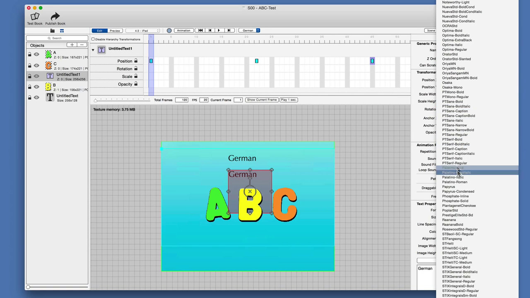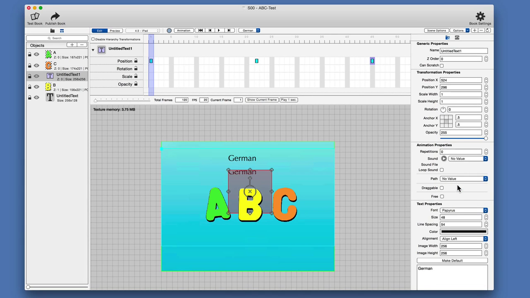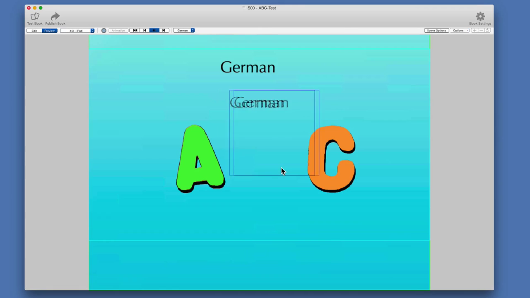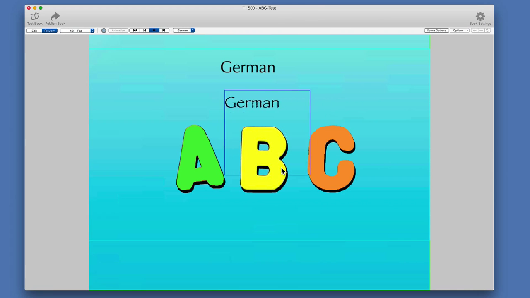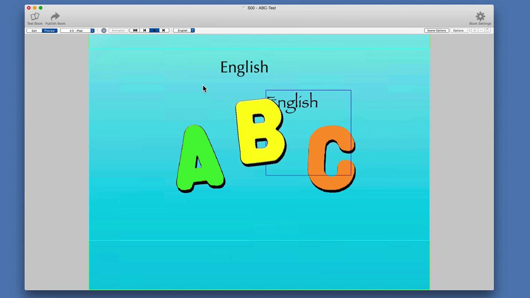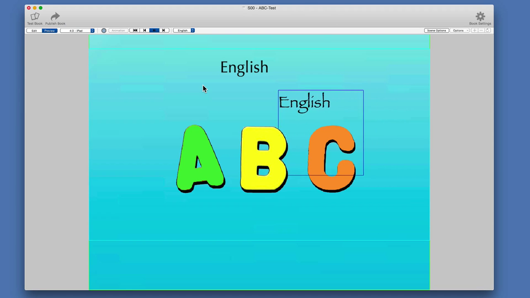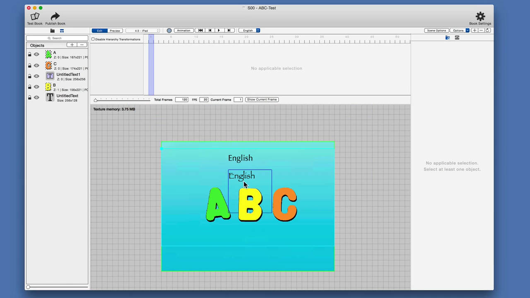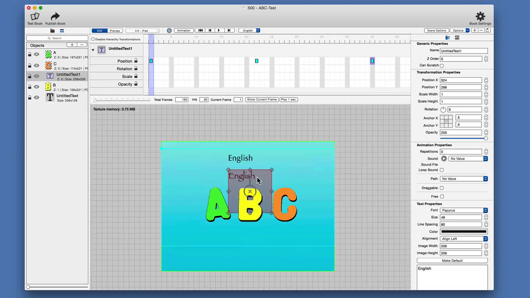So let's use a papyrus font. Need more line spacing for this one. And look at it in the preview mode, it works. Switch to English, it still works. On the devices, this will be rendered in high res, so it will be really fine and very good readable.